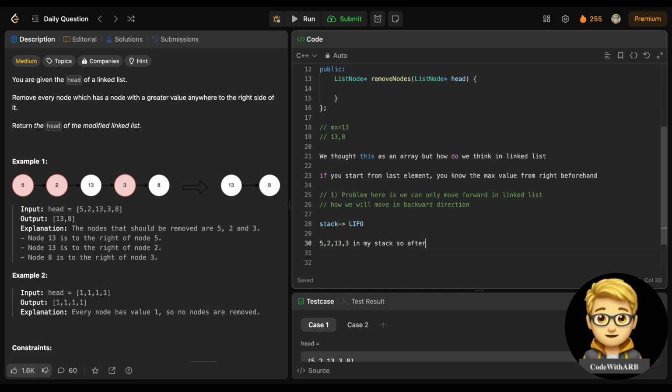popping out, it will be in reverse direction, like 3, 13, 2, 5, right?